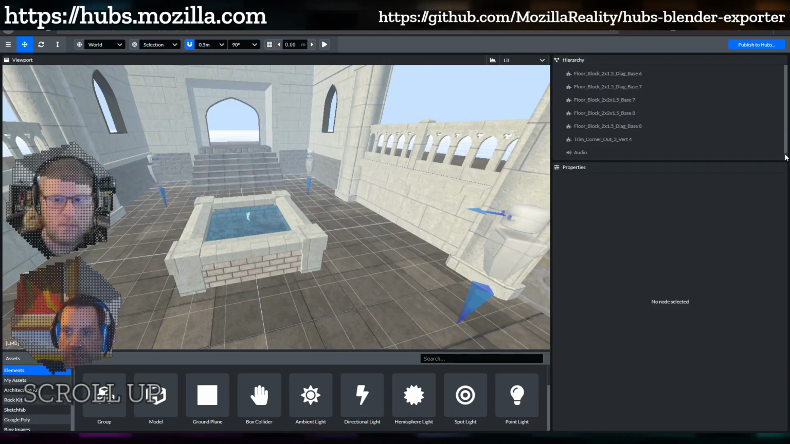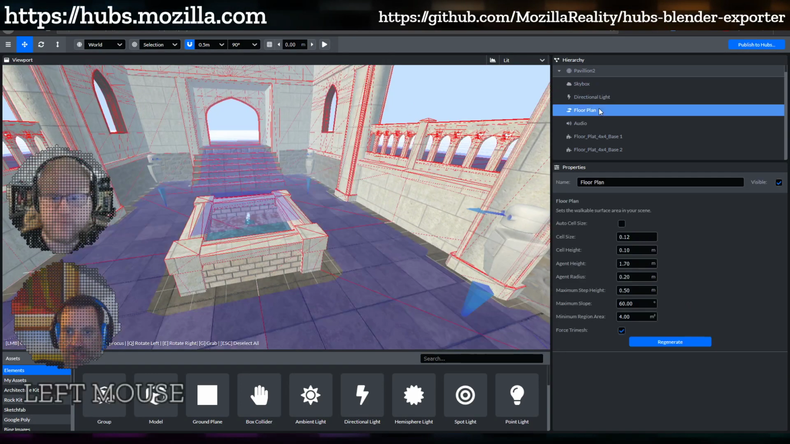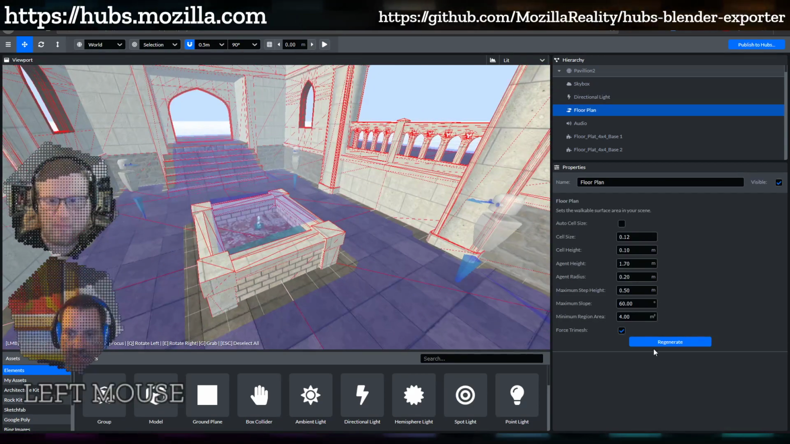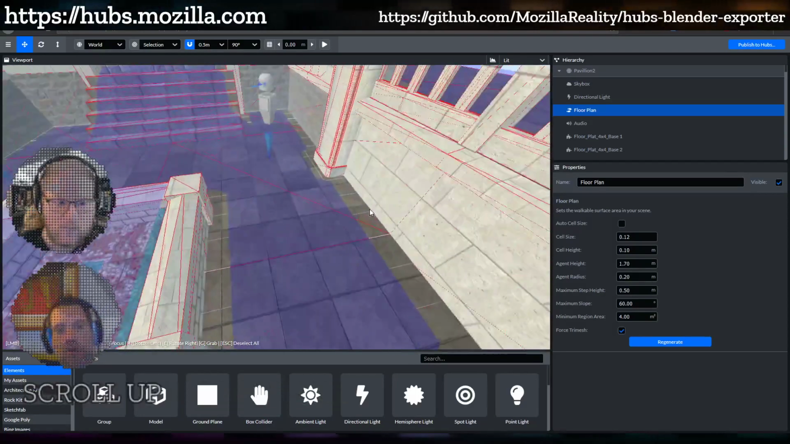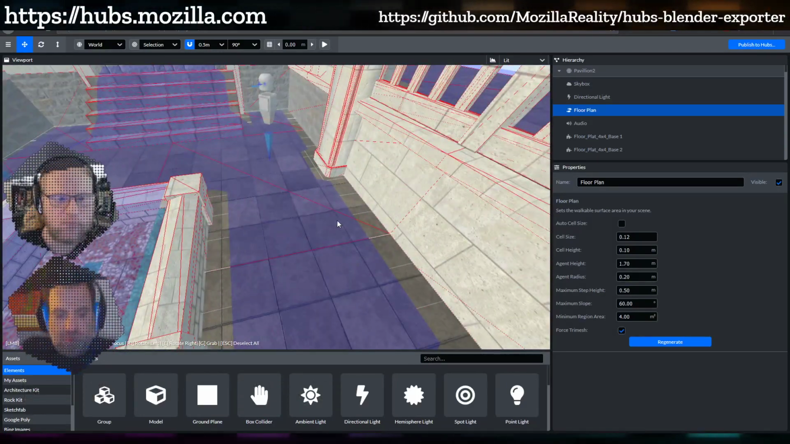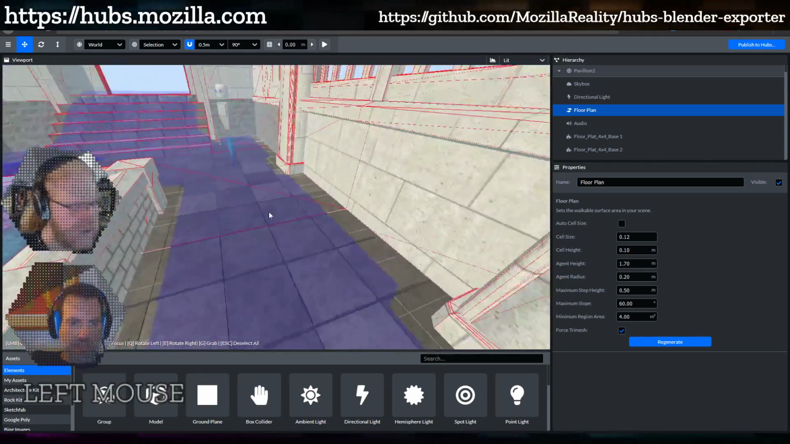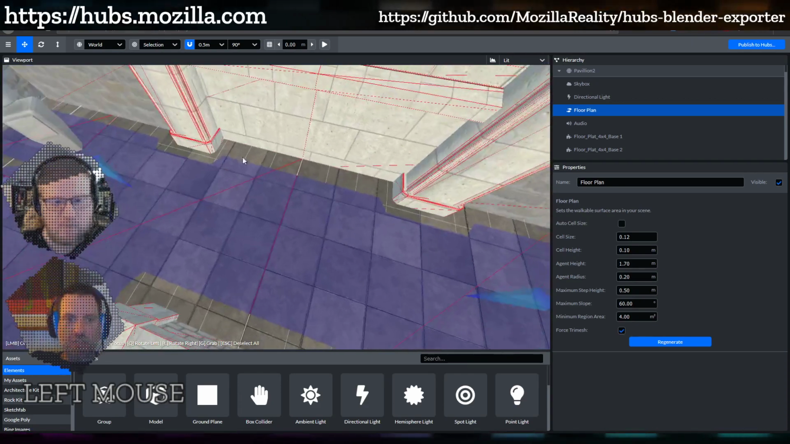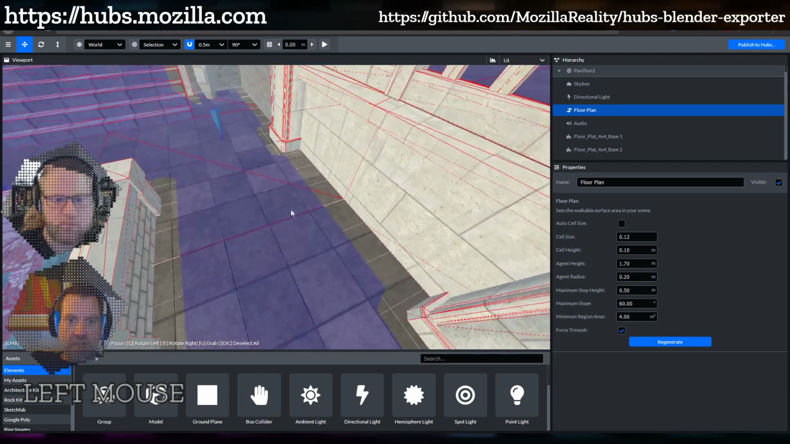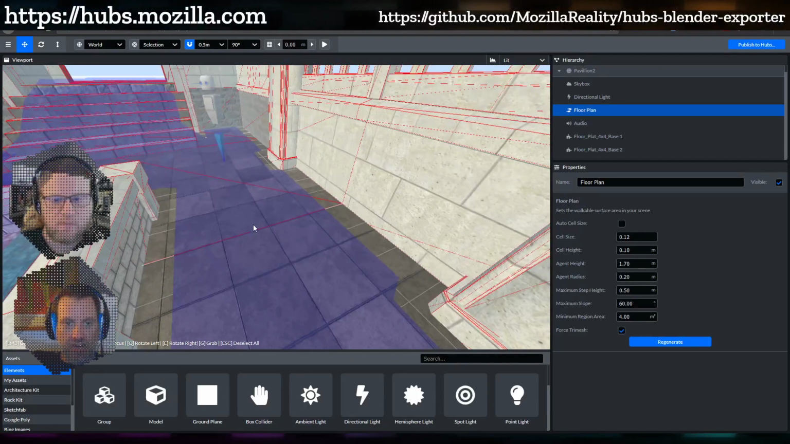I'm going to go back to the nav mesh settings now and talk a little bit about the floor plan and how to do things. One of the big questions we get all the time, and I'm watching chat, is people say, I can't get close enough to my wall, or I'm getting too close to the wall and I want to not be able to because I'm clipping through it.